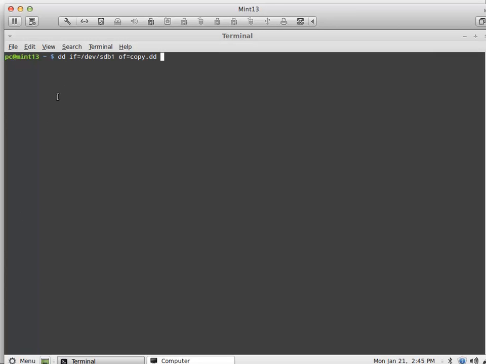So DD is the program. In fact, we need to run this as the administrative account. The way we do this under Linux is to type sudo. And I accidentally hit enter. So let's see if it's working. It's working right now. So I'm running this as root.